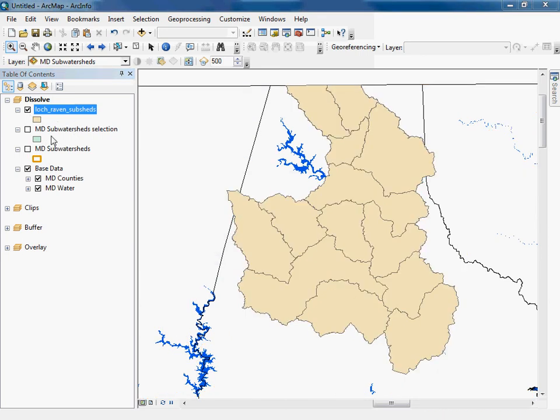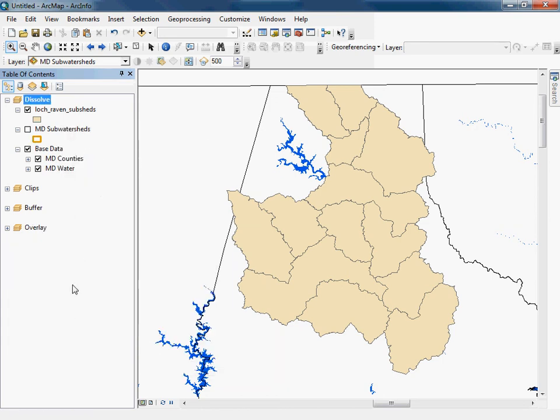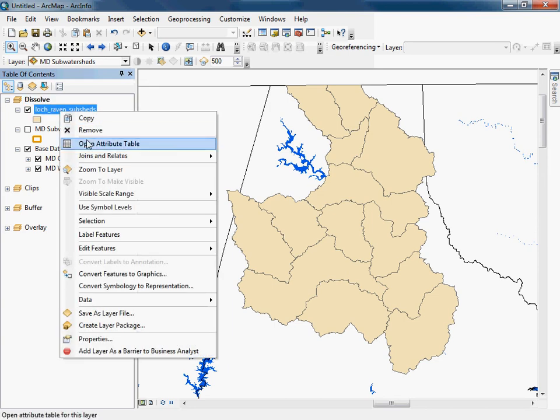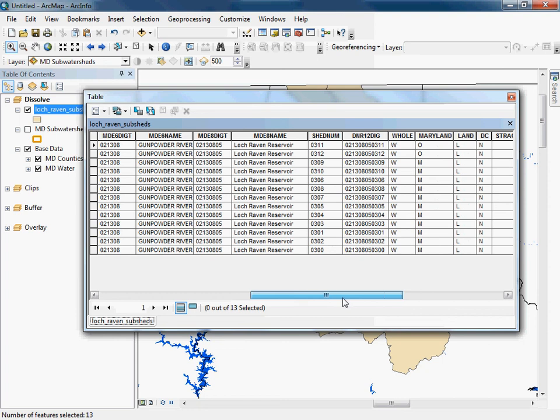So the difference here is that this Maryland subshed selection, again, is only temporarily in memory, but I can do geoprocessing on that layer. If I wanted to have an isolated shapefile, I could export it, and then that is represented by my tan layer here. So in either case, I'm going to go ahead and just remove, for the purposes of clarification, that layer, and now I'm just down to the Loch Raven subsheds. And so if I open up that attribute table, I can see all the different attributes, but the one common one is going to be Loch Raven Reservoir.